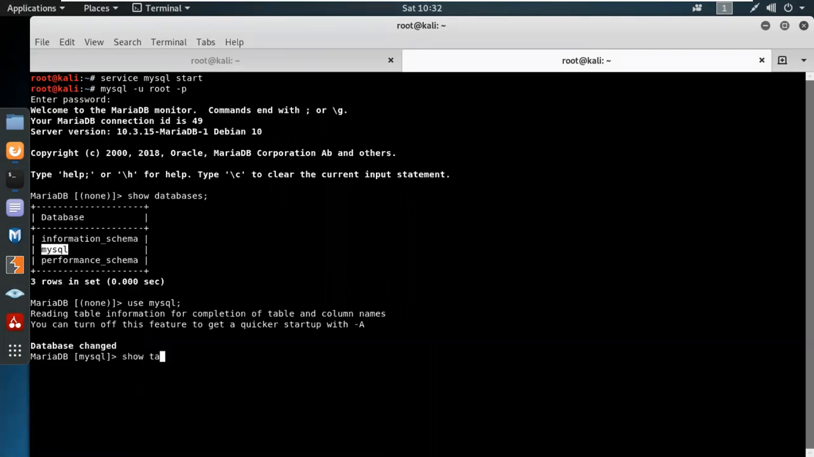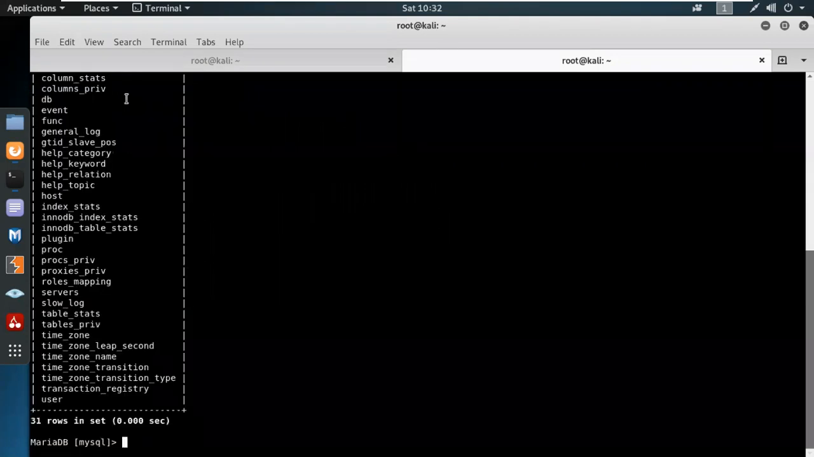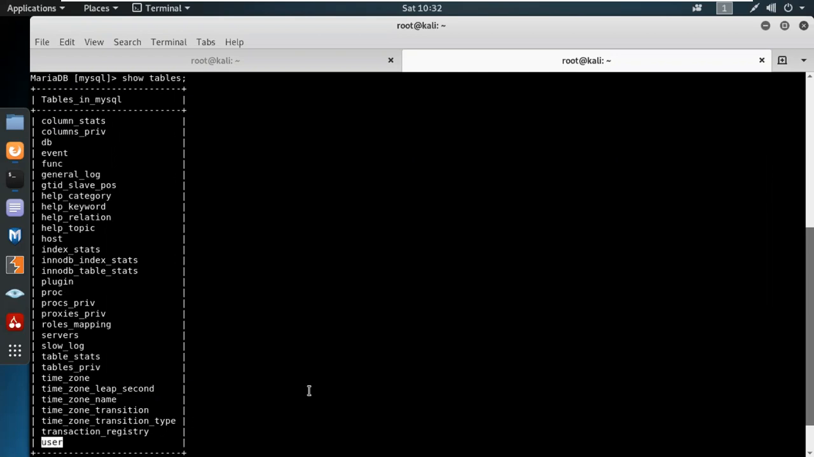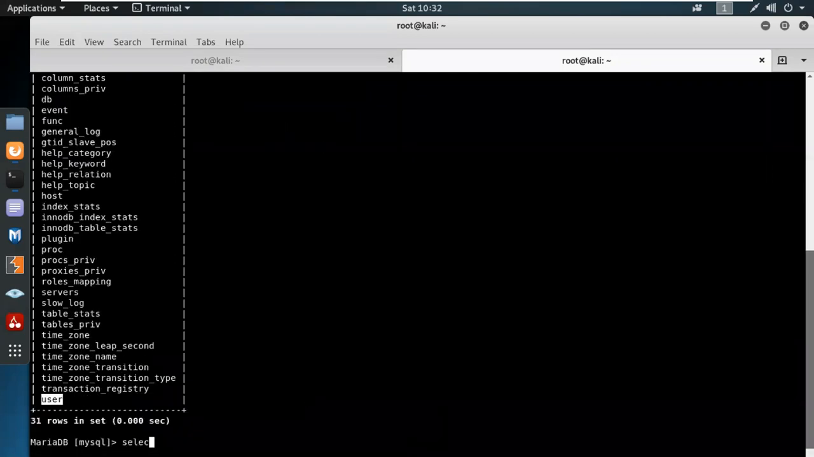Show tables, I guess, because we are in the database. So I can see all the tables over here. I can see columns_priv, db, event, func. These are all the functions. The user table also. So what is the select statement over here? Select star from user. Okay, sorry, it's select star over here from user. So we are simply fetching the data from the user table.